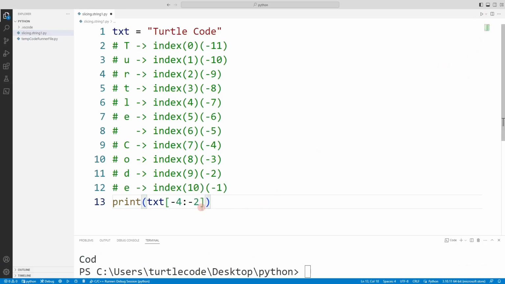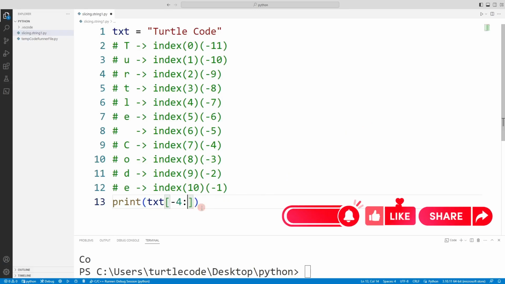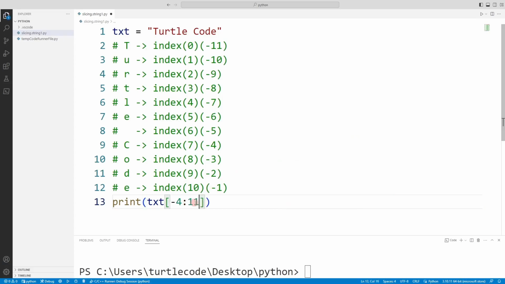We cannot do this using a value of -2. Let's try to do it using the value 0. It didn't happen again. To do this, we need to use the value 11.